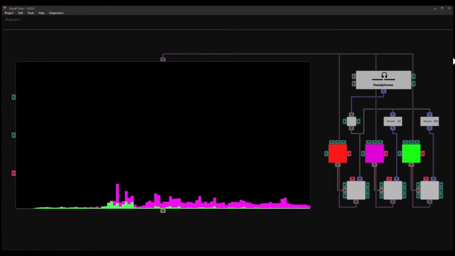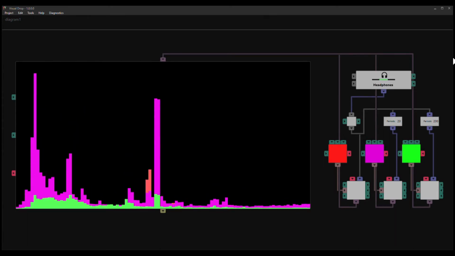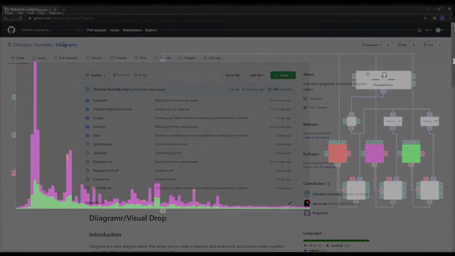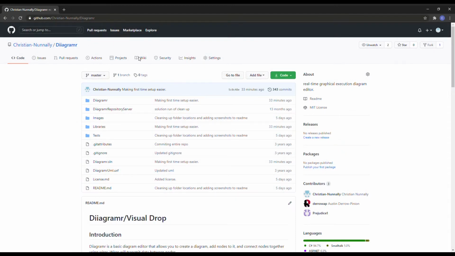Visualizing sound is quite entertaining, so I created this open source tool to help make it easier for others to mess about with. In this video, I'll show you how to build and run the tool, and then create a spectrum visualizer.